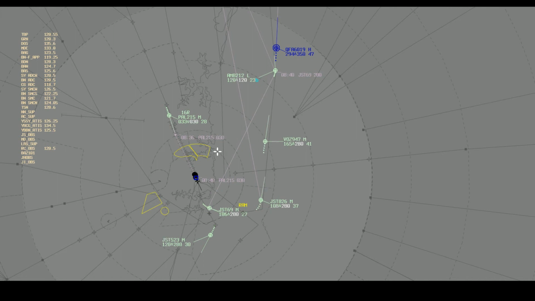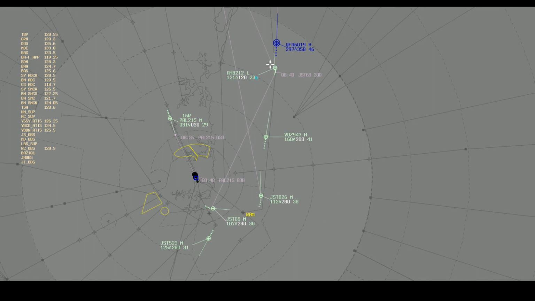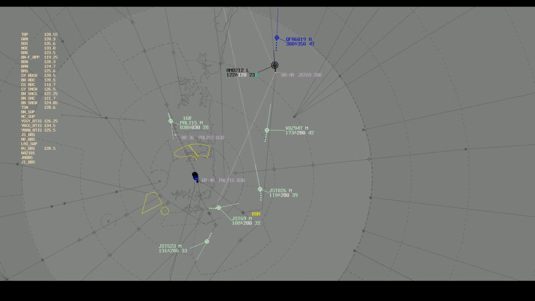Philippines 215 cleared ILS runway 16 right approach, report established. ILS runway 16 right, we'll call you back established, Philippines 215. Philippines 215, contact the tower 120 decimal 5, bye bye.